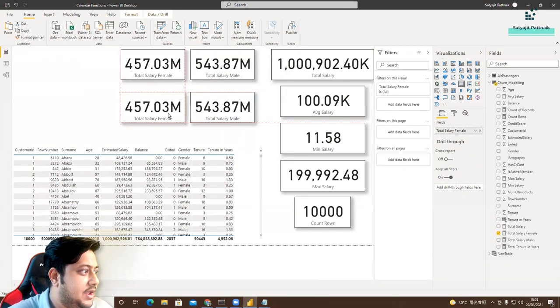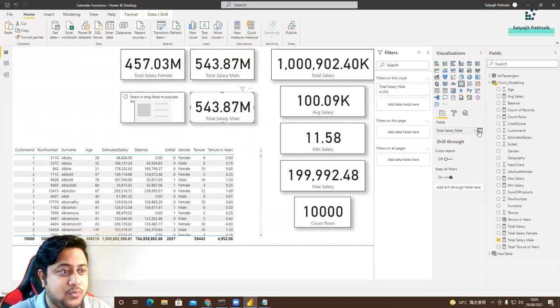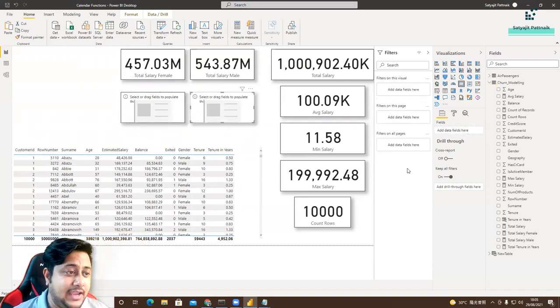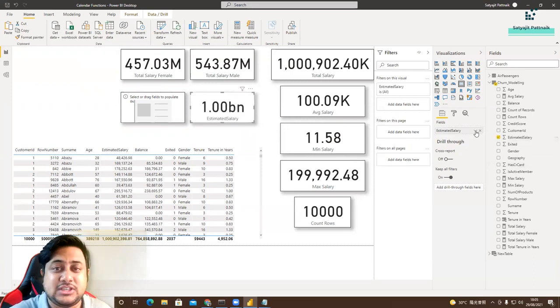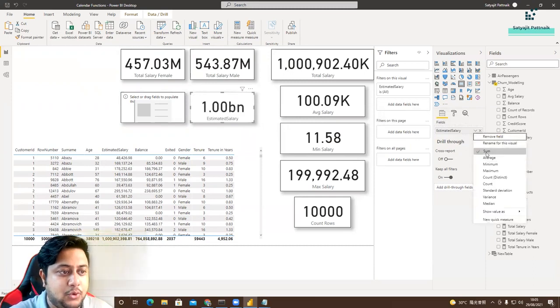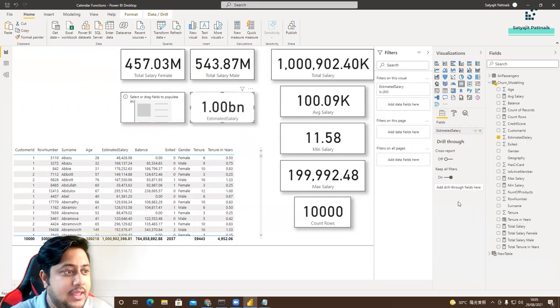these things. Now here, I will be removing the measures that we have created, and we will be trying to use it without creating a measure. That means I want the total salary for male and total salary for female. So in this box for male, I will put the estimated salary, which is my raw column. Here I'm doing a sum operation, everything is good.